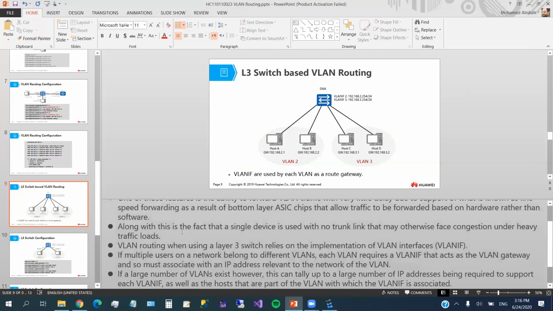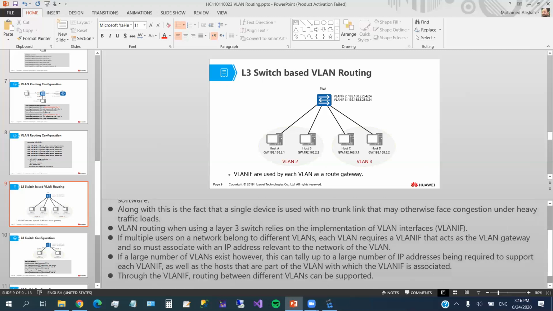Along with this is the fact that a single device is used with no trunk link that may otherwise face congestion under heavy traffic loads. So we get rid here of the trunk link. Trunk link actually will do tagging and untagging, and that requires a lot of processing and the delay will increase. Also, the single arm between the switch and the router will be the bottleneck and will create a lot of congestion.